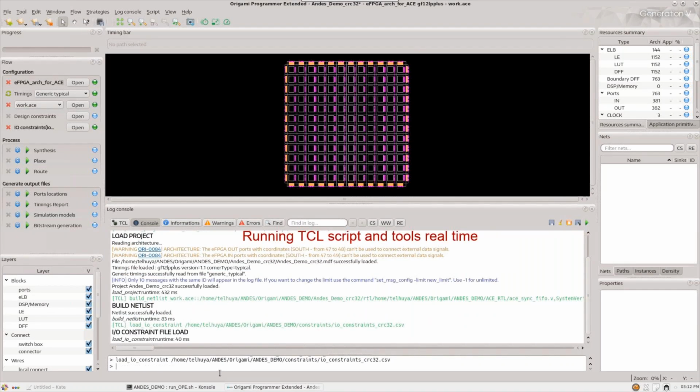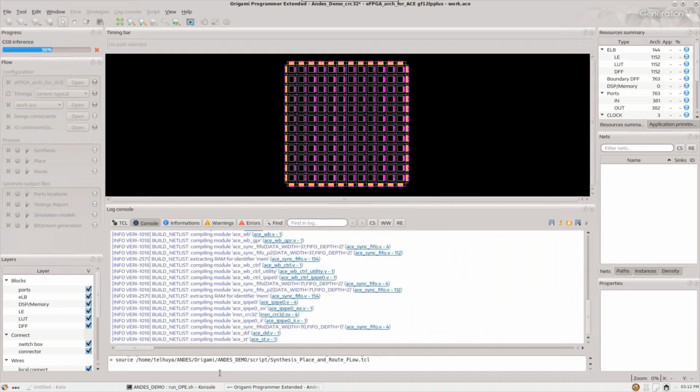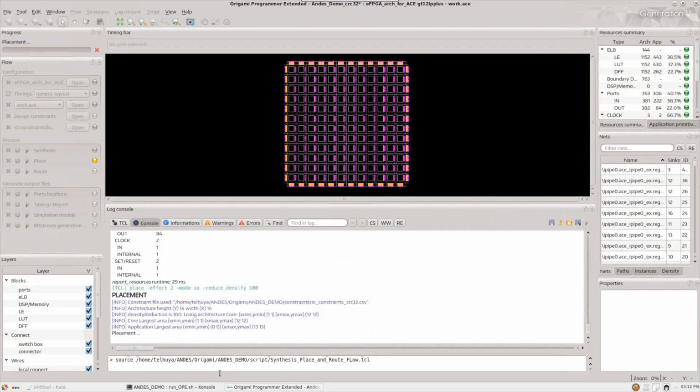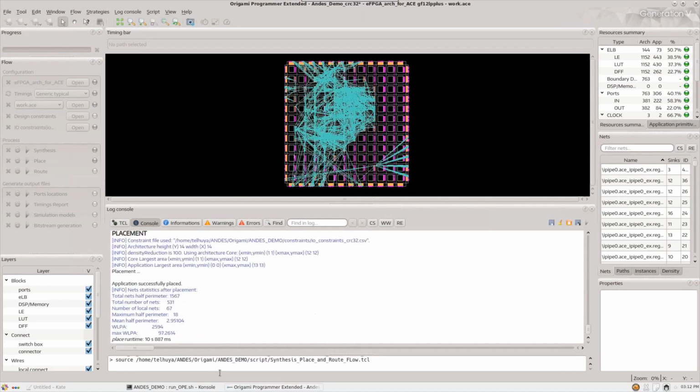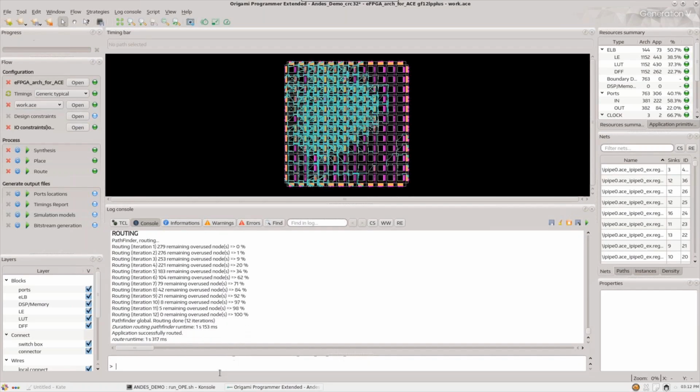So now we're going to run a Tcl script of the synthesis in real time. So now it's running the synthesis, which is producing a netlist from the Verilog files. It's doing the placer. Okay, and now it's doing the routing, and there it's finalized and finished the place and route. So here we can see a fully final design.